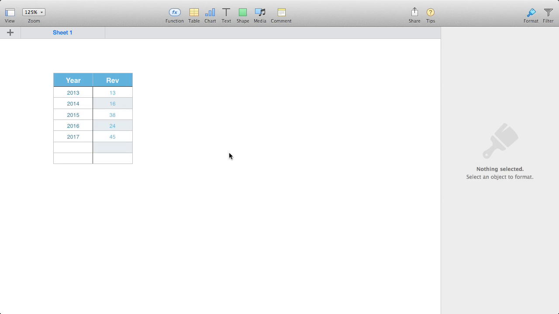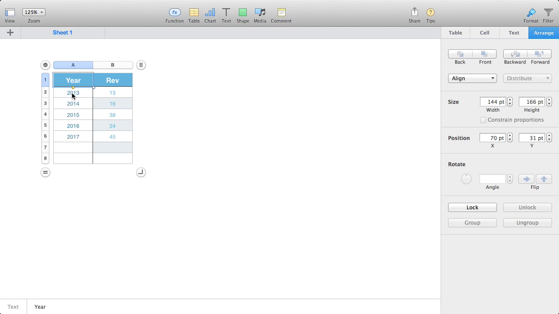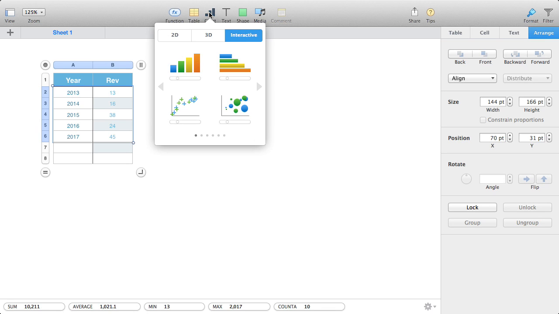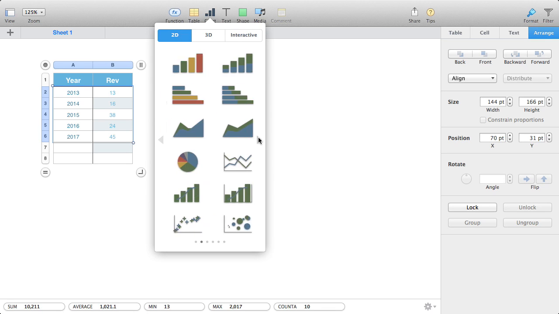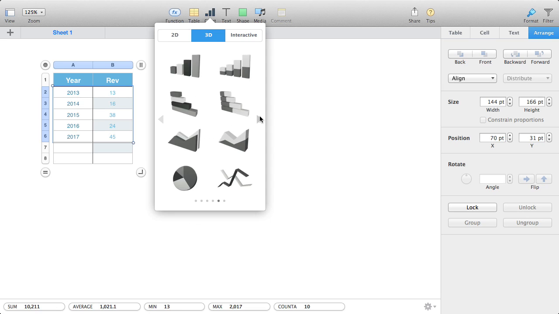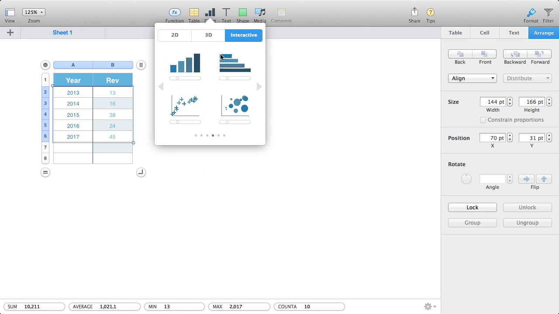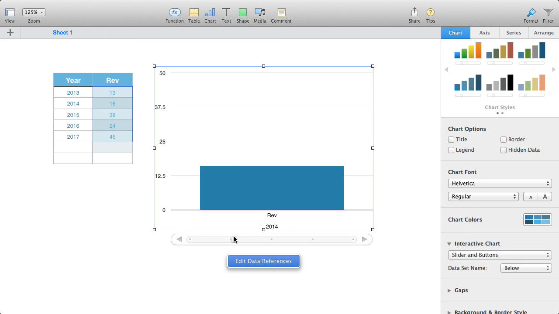A new feature you'll see across all of the iWork apps, but it's really useful in Numbers, is interactive charts. So let's say I have my data here. I'll select my data. We'll go to the chart menu. And as you can see, we still have these very nice 2D and 3D charts. And they're very customizable. But the new feature is interactive. So I'll choose an interactive bar graph here. You can actually drag this and see how the data changes over time.